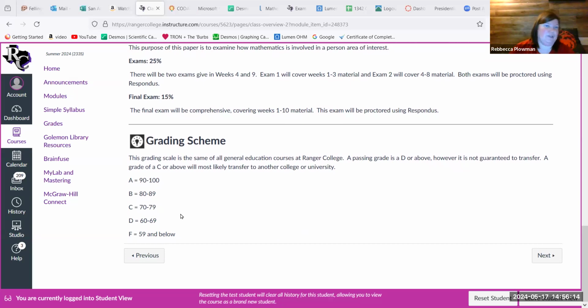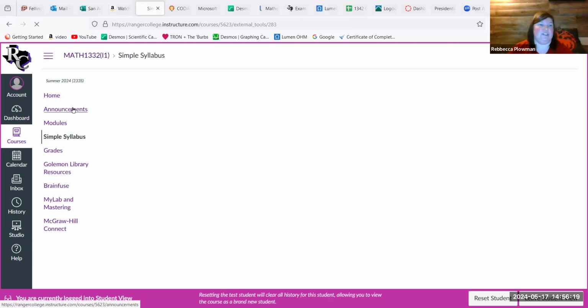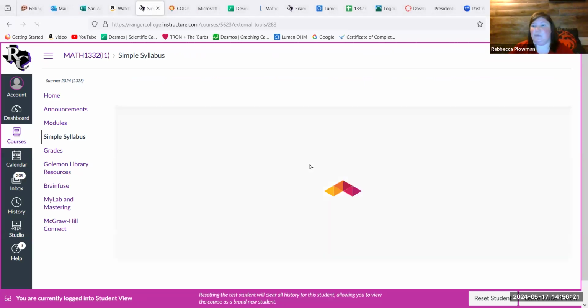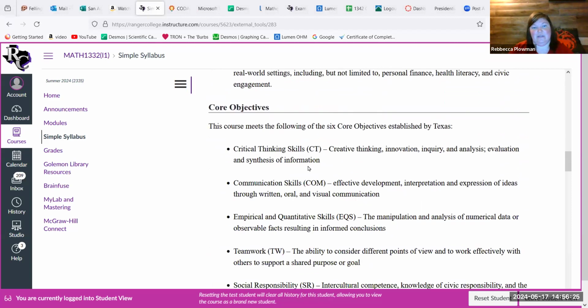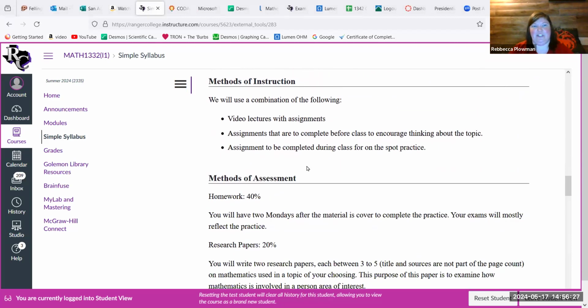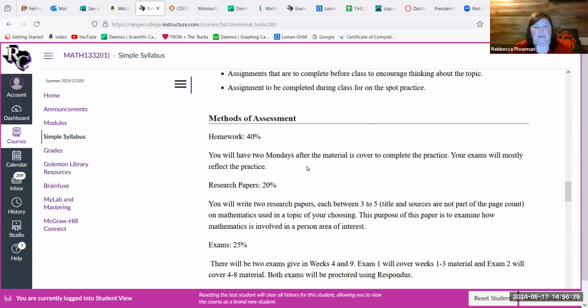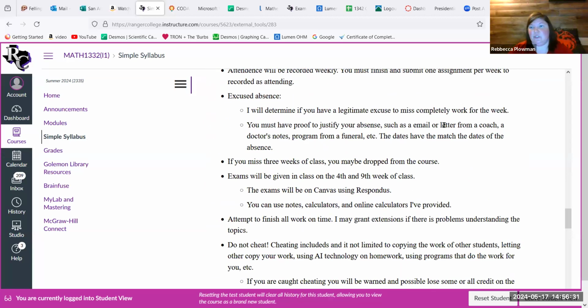And then you'll probably all know your grading scale. Anything that's not in here, it's in your syllabus, would just really be policies that we have. I'll get to my information here in a second. So just some policies for you to be aware of.